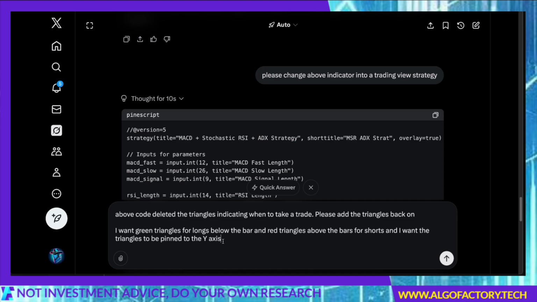So here's a little bit of a pro tip. I wrote here above code deleted the triangles, indicating when to take a trade. Please add the triangles back on. I want green triangles for longs below the bar, red triangles above the bars for shorts, and I want the triangles to be pinned to the y-axis. So you want to pin the triangles to y-axis because otherwise they float and they're not going along with the bars. Let's see what it does. Let's see if this works.